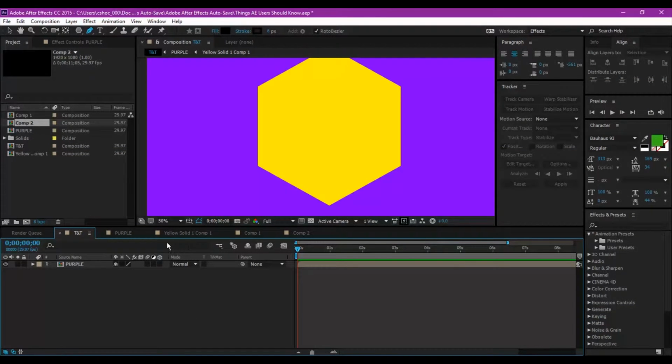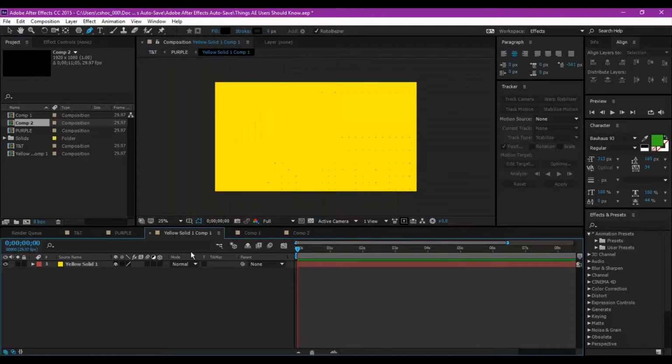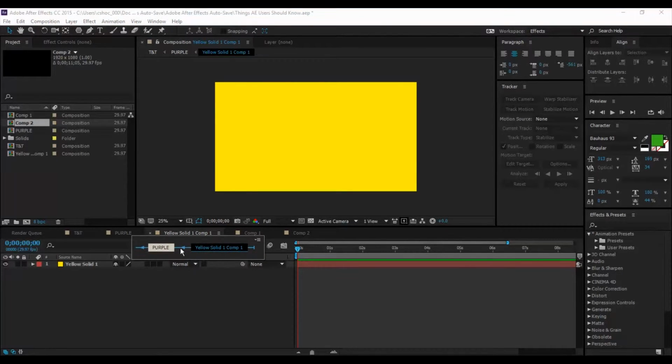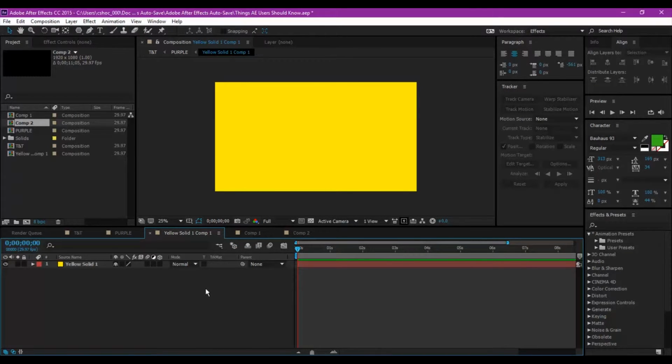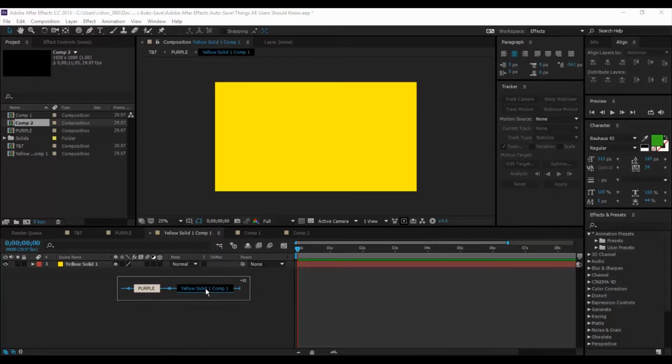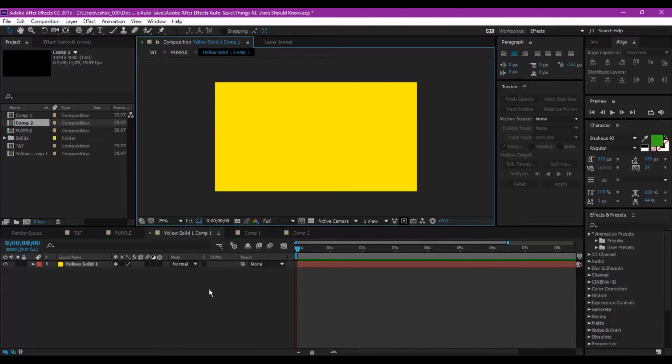Number 5, the composition mini flowchart. And what that is that if you're in, say, this composition, which is the yellow pentagon layer, and you don't know what composition you started out on, then you can click on this and it'll show you the flow of your work. Went from TNT to purple to the yellow composition, and you can also press tab to get there.